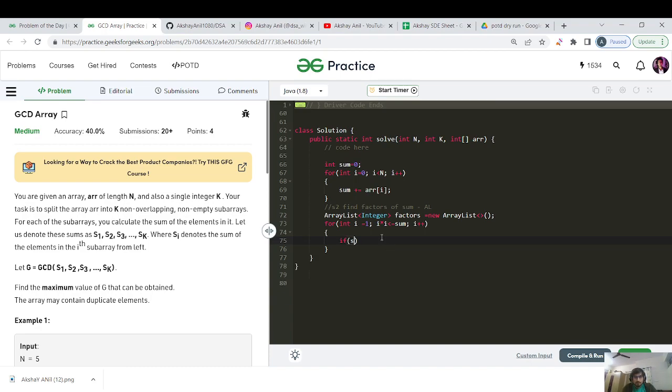So what I can write is, if sum % i is equal to 0, then factors.add(i). At the same time, I need to check and then add. So I need to check if i is not equal to sum by i, then add that sum by i also. Factors.add(sum / i).